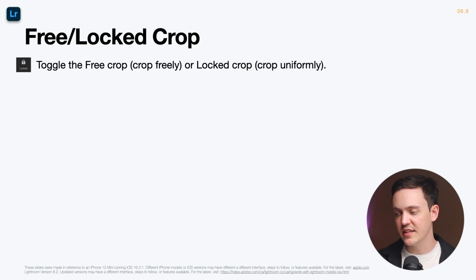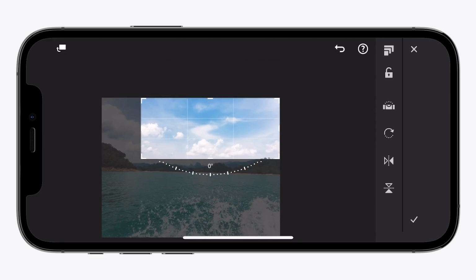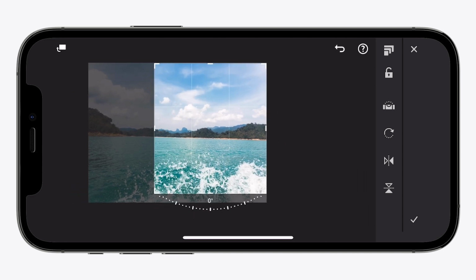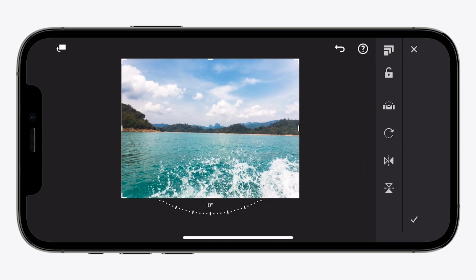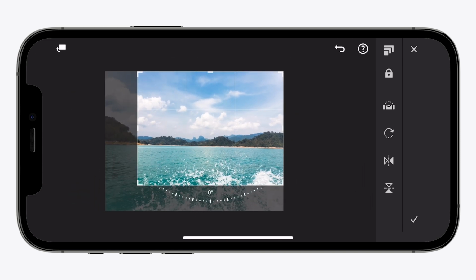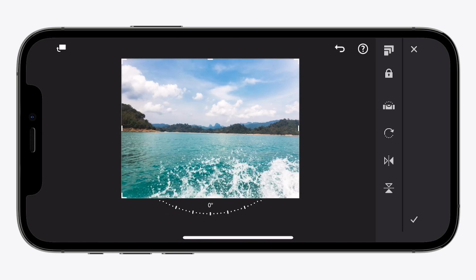The next tool allows us to toggle between free crop mode and locked crop mode. Free crop will allow you to crop the edges of your image freely, whereas locked crop will force your crop to be uniform to whatever aspect ratio you've selected. Locked crop is preferred if you want the image to be a certain aspect ratio.